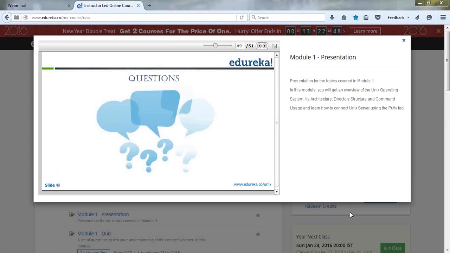Okay, what is the next question? What is the best book to learn Unix and shell script? You can write down the name as a beginner: Sumitabha Das. Sumitabha Das. I'll type it here.